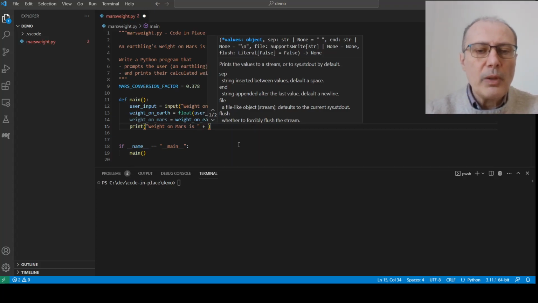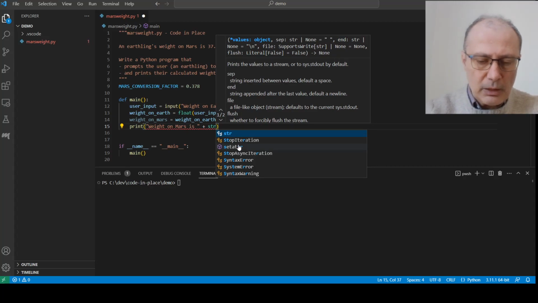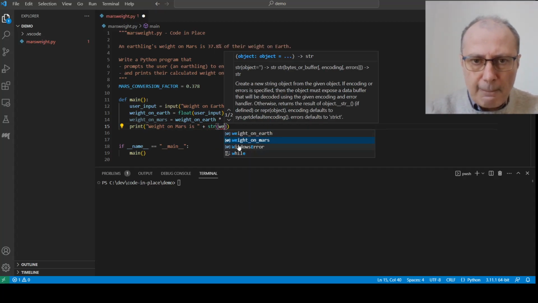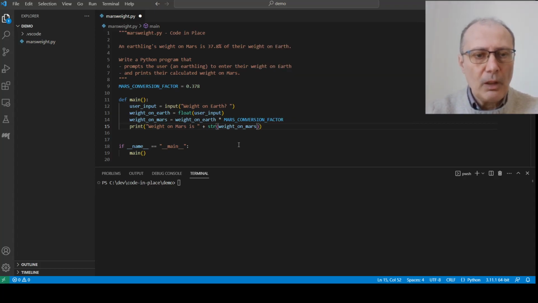Wait a minute, we are concatenating a string. We need to concatenate with another string. Weight on Mars is a float, so we need to call a function, str, that converts weight on Mars to a string, so we can actually concatenate it. Right, let's save it and let's see if everything works as expected.